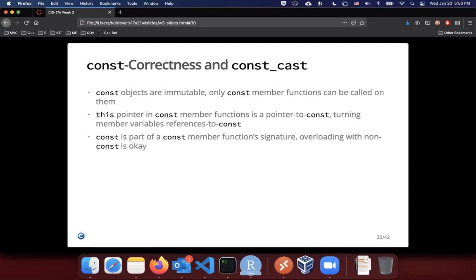Const is a part of a const member function's signature. So this is not a return type const thing, right? This is at the end of the function header. This const is actually part of the signature, which means that is what the compiler can use to differentiate one function from another. So you could have a const function and another non-const function, without the const keyword, but everything else the same. These two functions are considered different, so you can do some overloading here.